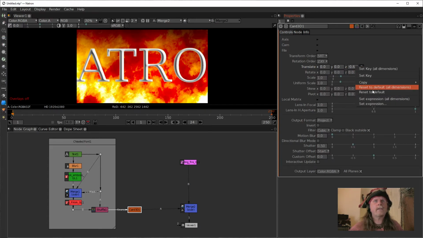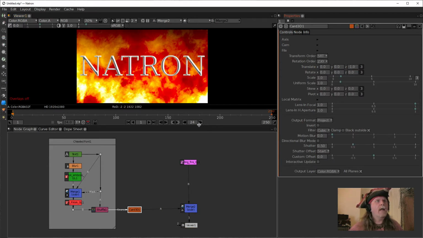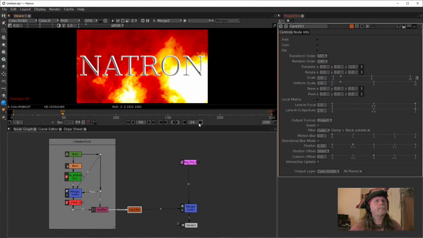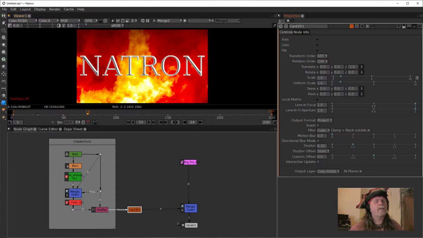So let's reset this to its default, and let's hit our advanced frame 3 times so that we're back up to frame 73. We're going to put a key here at 1. We want to keep it at 1 when we get to a Z depth of our final position, which is where the font is. This is where we're going to end.